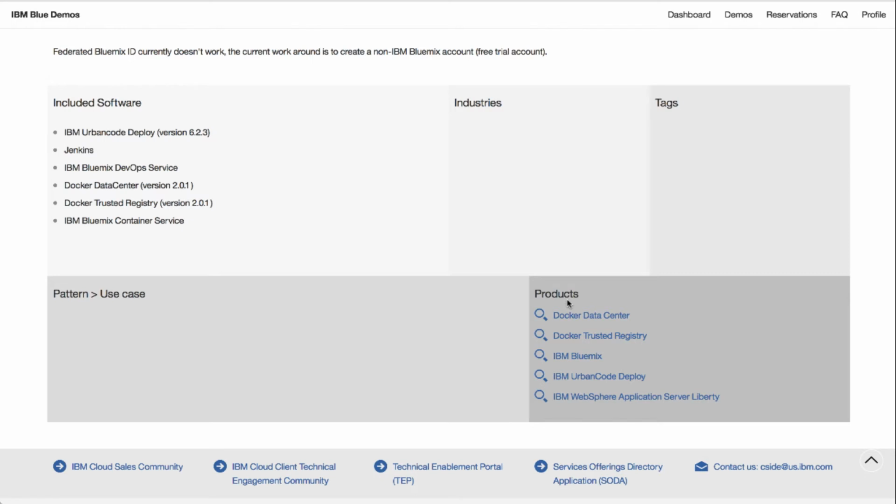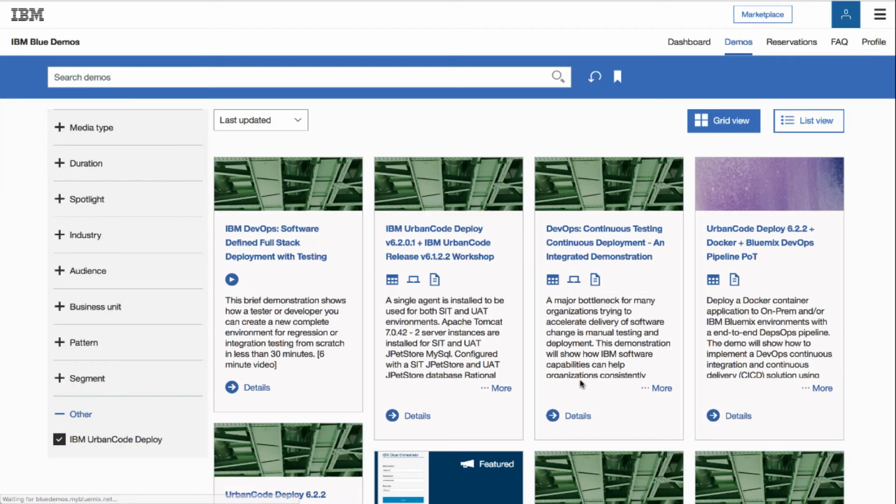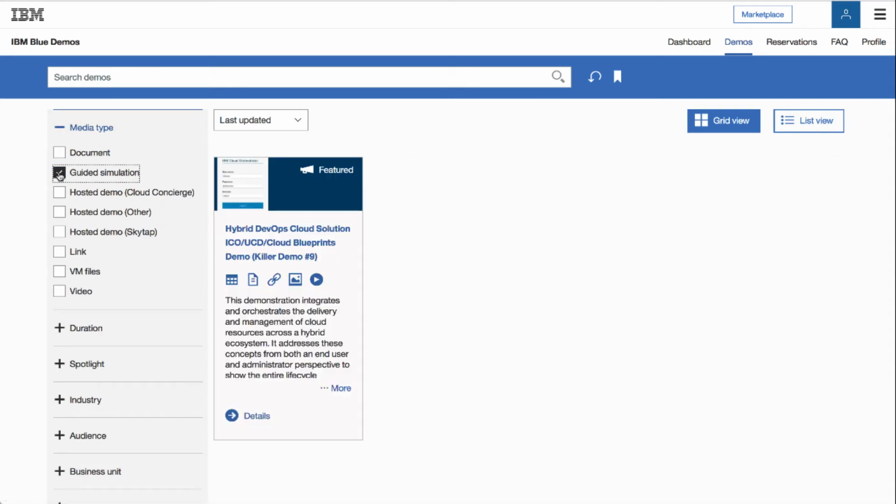Now let's just say, for an example, I decided that this wasn't the demonstration for me. With any of this taxonomy information down at the bottom, I can click the magnifying glass and get taken back to search results that are immediately going to be limited by whatever I click on. So if I click on Urban Code Deploy, I'll see all the demonstrations that include Urban Code Deploy.